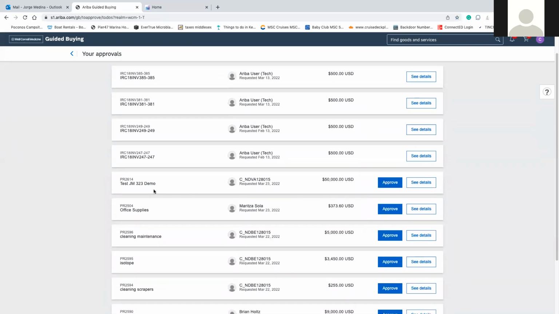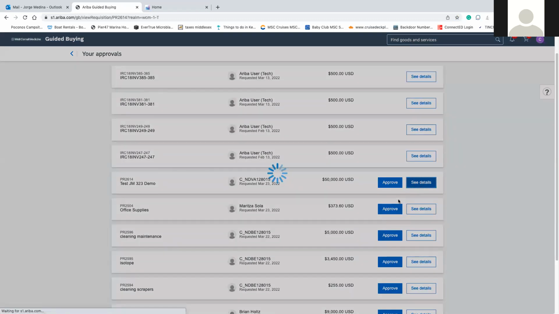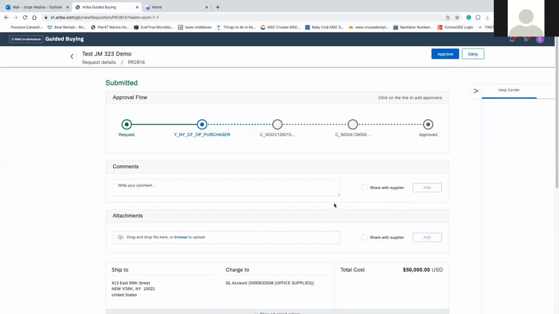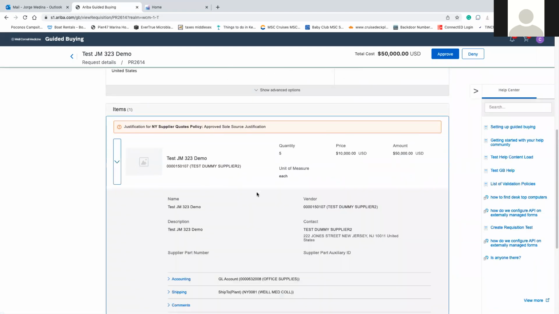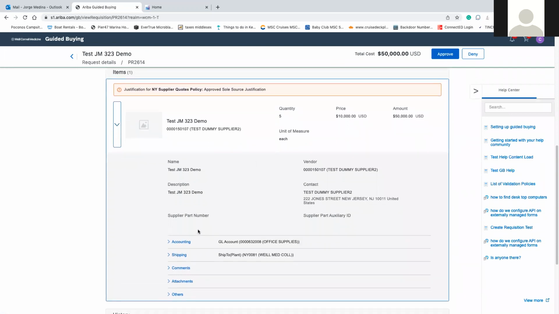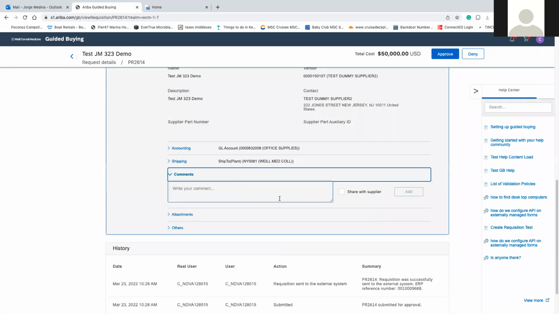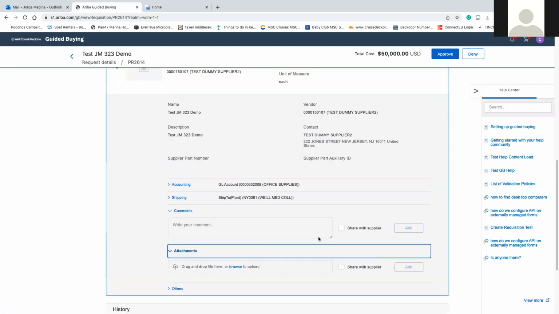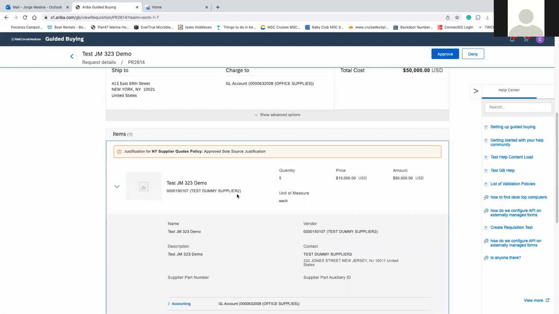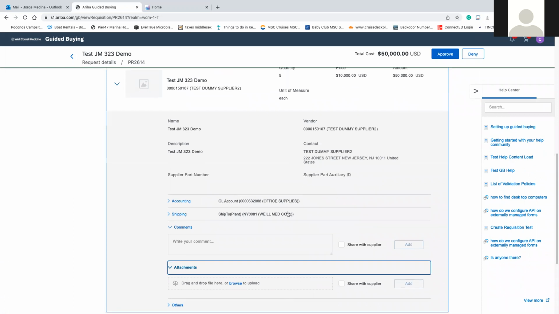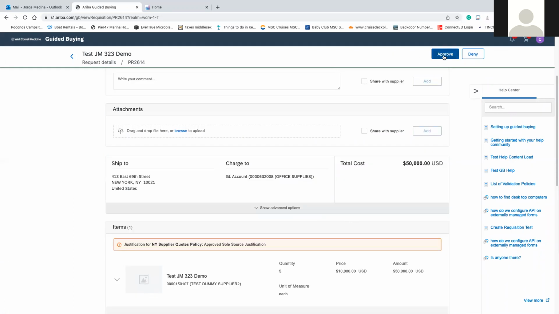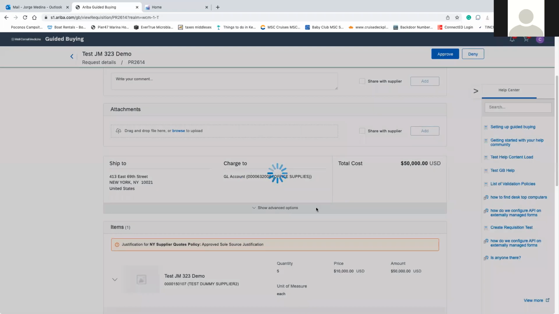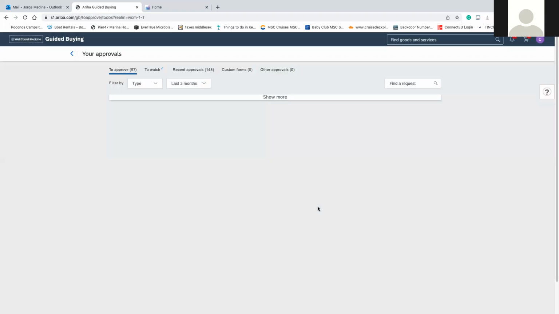So as you see, this is the cart that I created. I can go to see details. Basically look at what the request is purchasing, any comments that they put. As you know, a quote is required. So I'll review the attachment, make sure the attachment follows the description of the line item. If everything looks good, then approve. Now it goes on to the next approver.